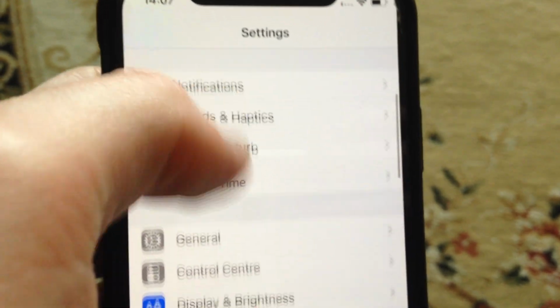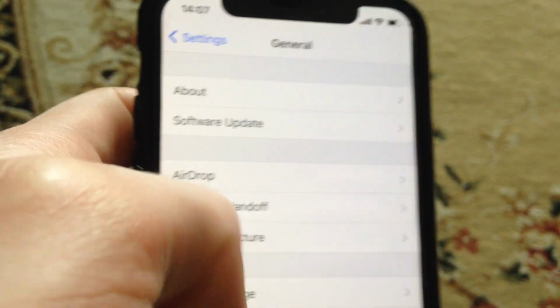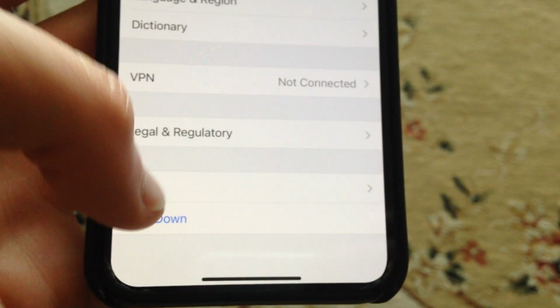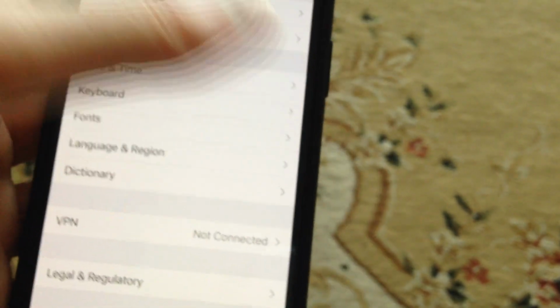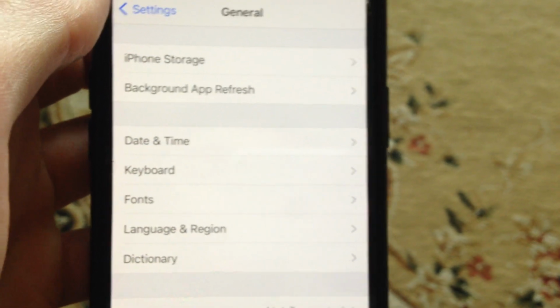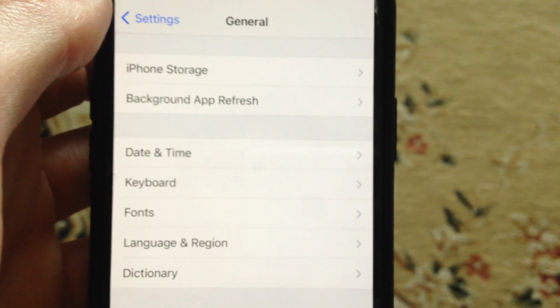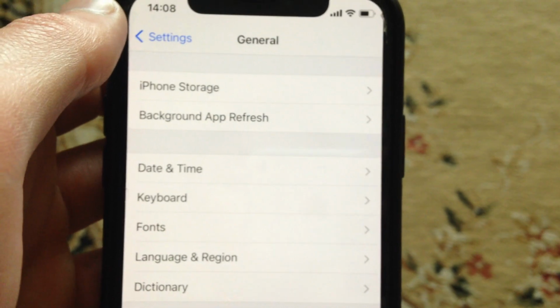And if you still have the error, so just go to the general. In the general, just scroll down, just tap on reset. Sorry, not reset, but shut down. Slide to power off, wait a few seconds and just power on your phone again. And if it doesn't help you, just try to make force restart on your phone.